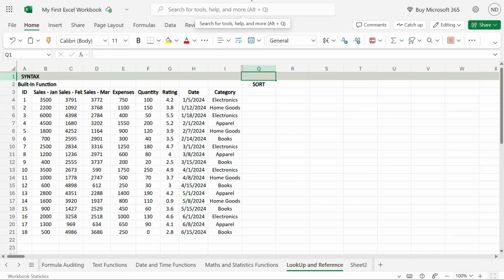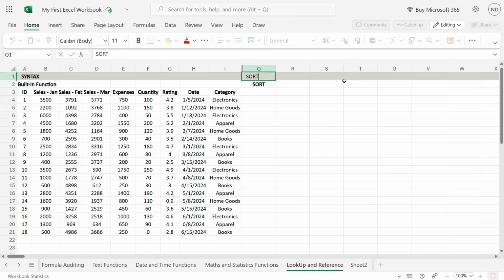So let's first understand what the SORT function consists of. The SORT function consists of the array, the data which needs to be sorted. Then I need to provide the sort index. Then I need to provide the sort order. Now these are all optional. Anything that I have specified in square brackets is optional. So sort index is optional, sort order is optional, and by column is also optional.